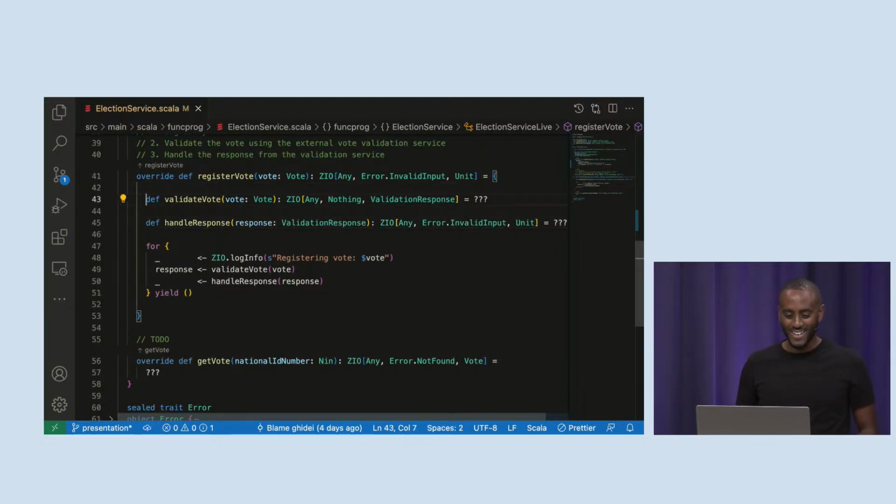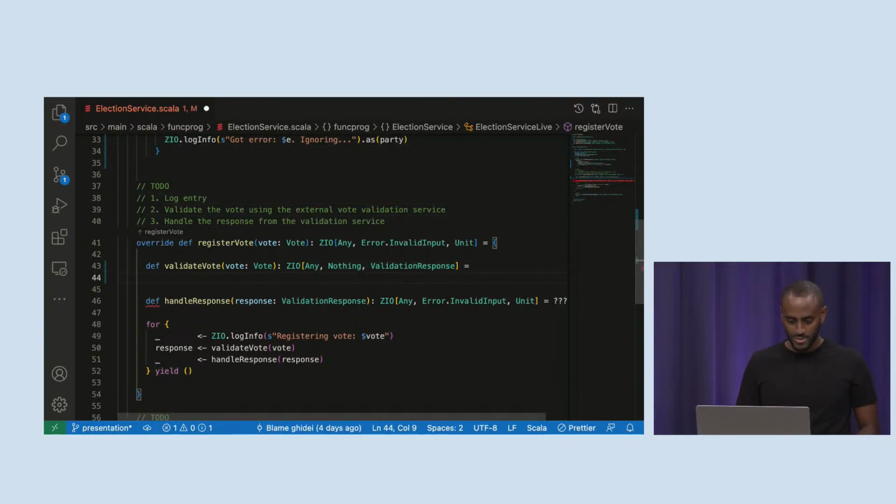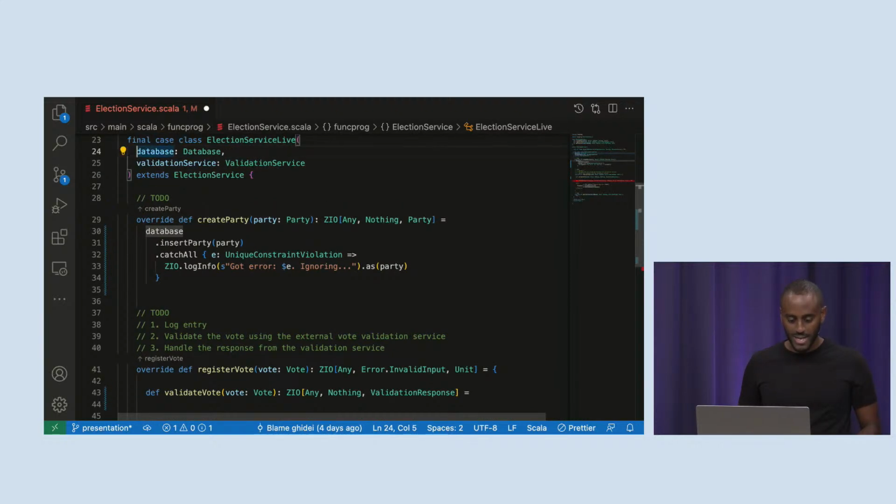All right, so let's head over here and implement validate vote. We have a vote as the parameter, and our return is going to be a ZIO that can be run in any context, can fail with no errors, and will yield the validation response. And we can use the external validation service to do this. So let's do the validation service. We have it here. So this is passed in the constructor.